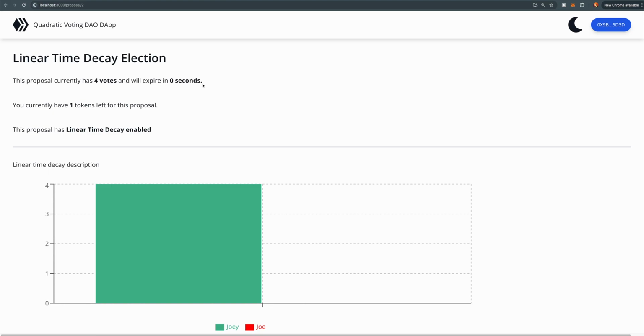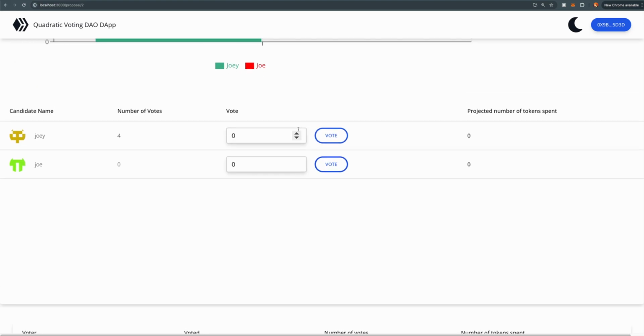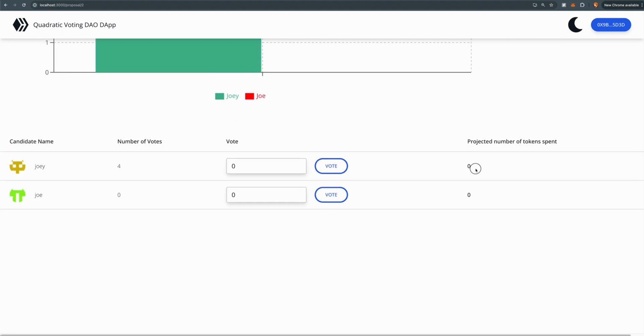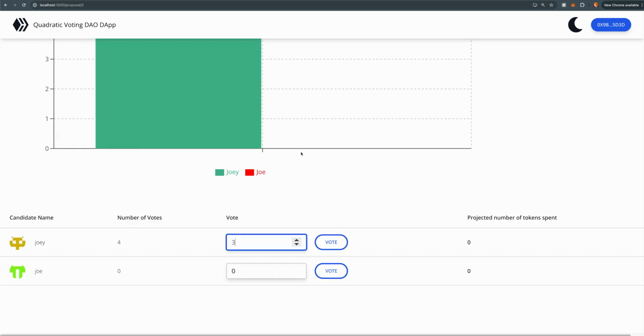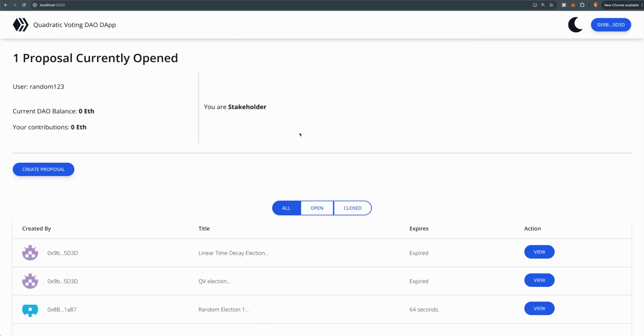And as we can see, as it goes to 0, we are not able to actually vote at all because one, it is expired, and two, the linear time decay renders the number of tokens spent as 0. It doesn't matter how many tokens we've actually tried to spend here. So that goes through the features of our quadratic voting DAO decentralized application.